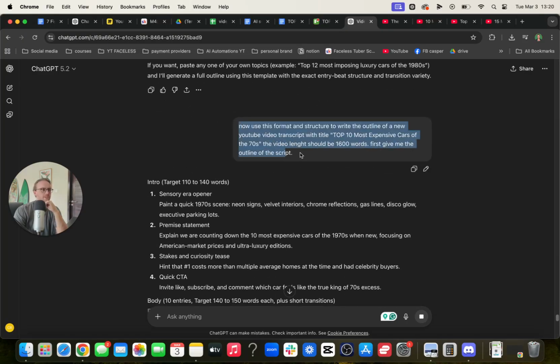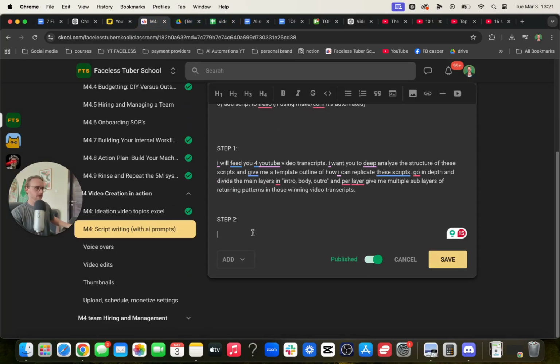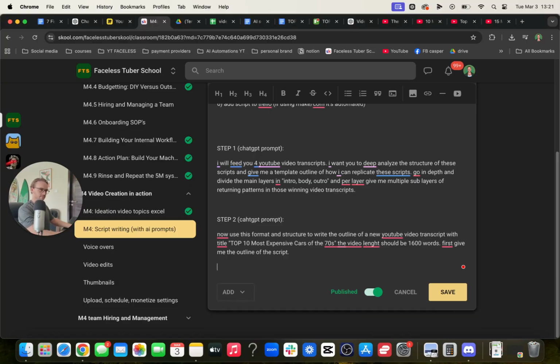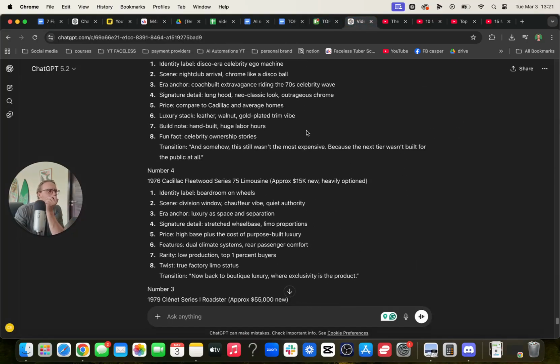Now we just have to wait for this to finish. So this could be step 1, ChatGPT Pro, step 2, and we're probably going to have a step 3 too, step 3, ChatGPT prompts. Okay, let's see.